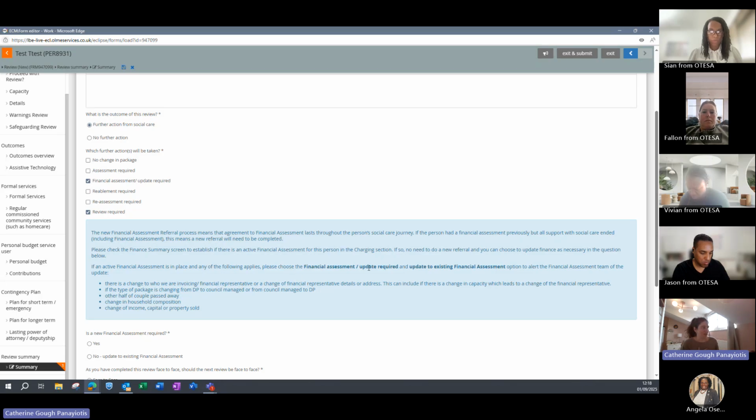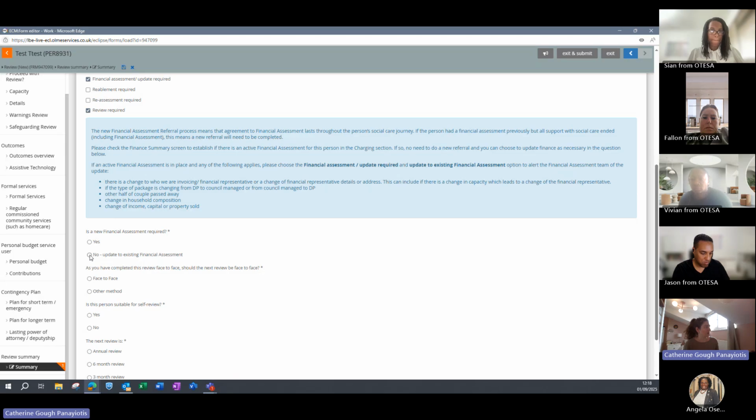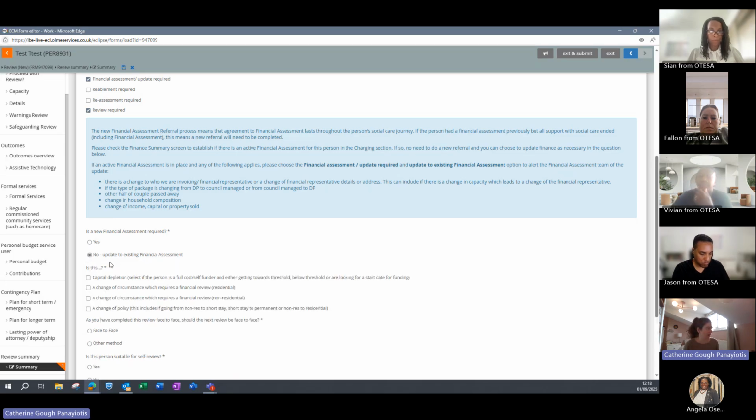For example, it says to choose the update option if there are changes such as someone has passed away, like a part of the couple has passed away, or there's a change in household composition, or there's a change in income or benefits, or things like that. So if any of those changes are there, then we do need to choose this option here for updating finance. And then underneath we can say we don't need to do a new financial assessment, but we do need to tell finance about a change.